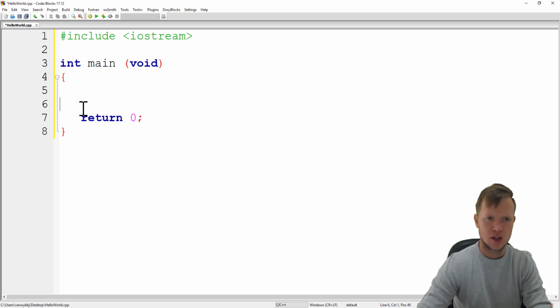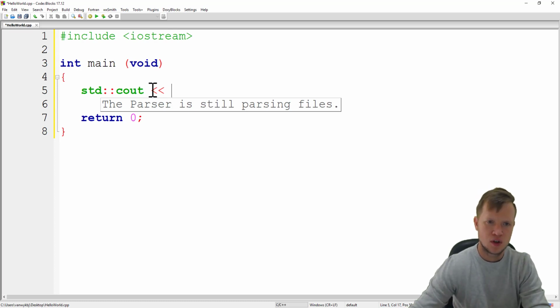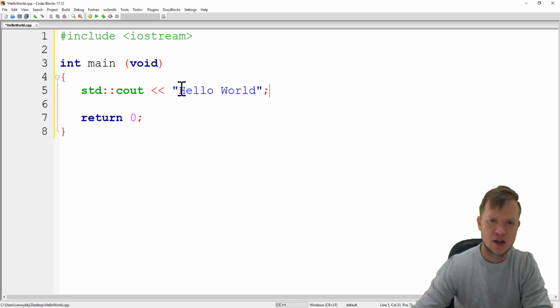So, let's go. To output something to the screen, we need to say std::cout, and that statement will tell us to output something to the command prompt screen. And then our two << signs there, and inside double inverted commas we will say hello world. And that will display hello world to the screen.